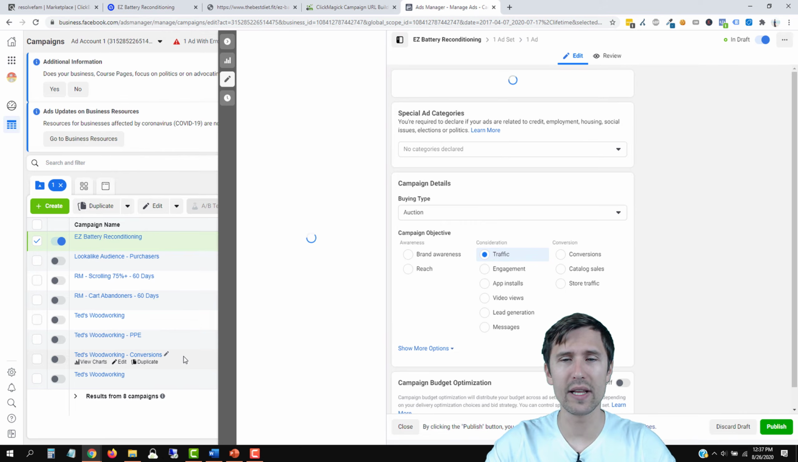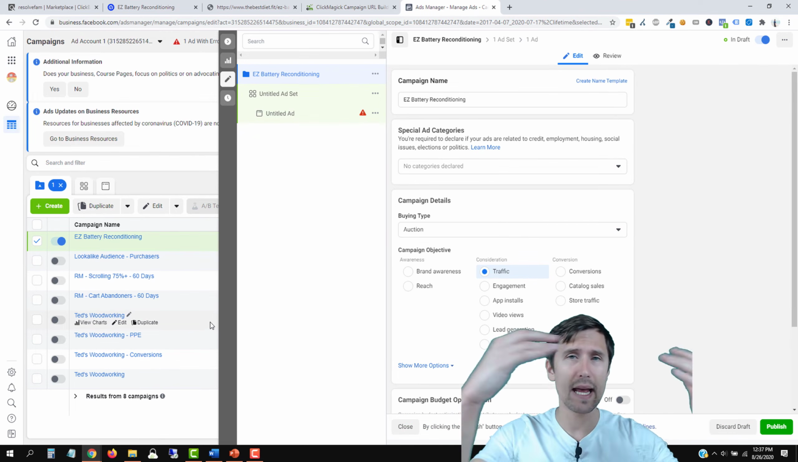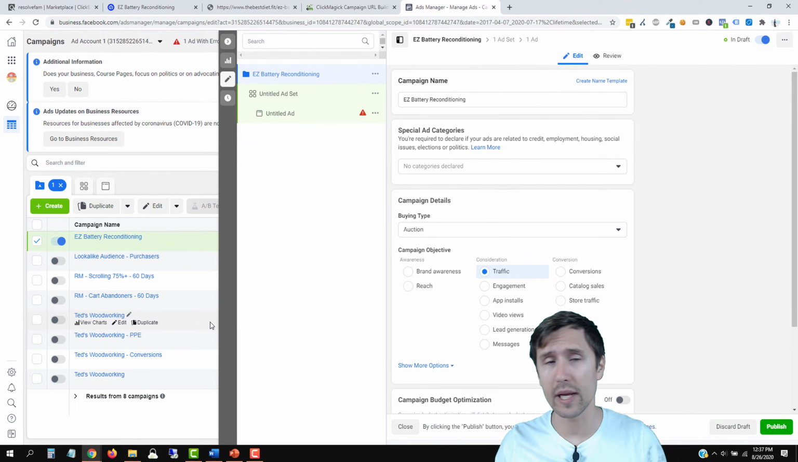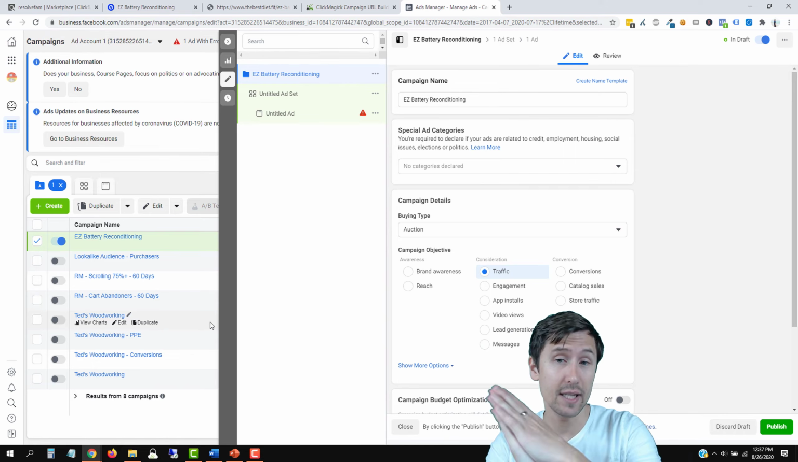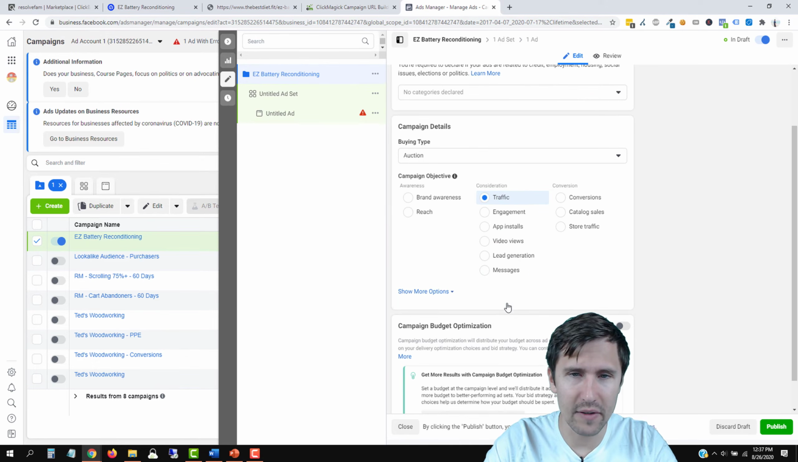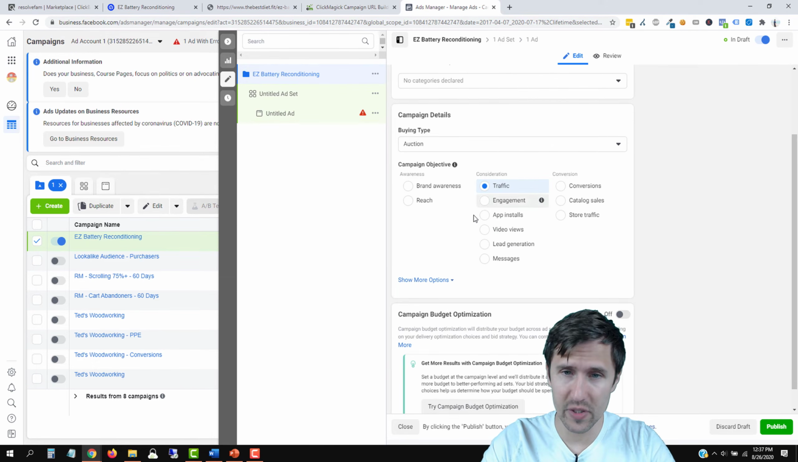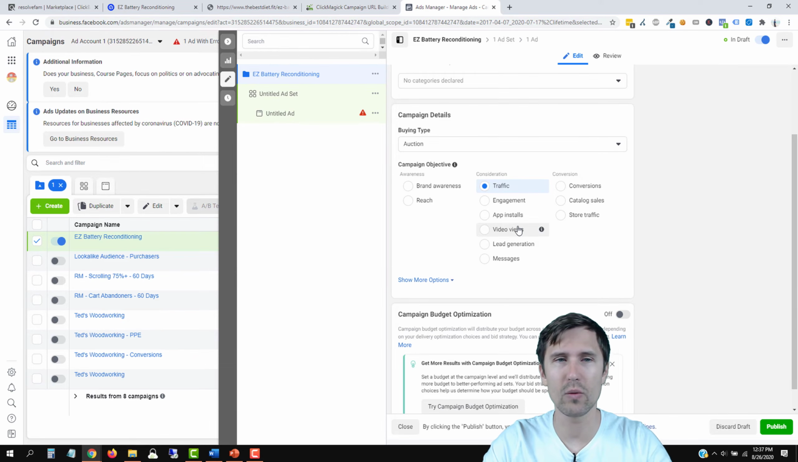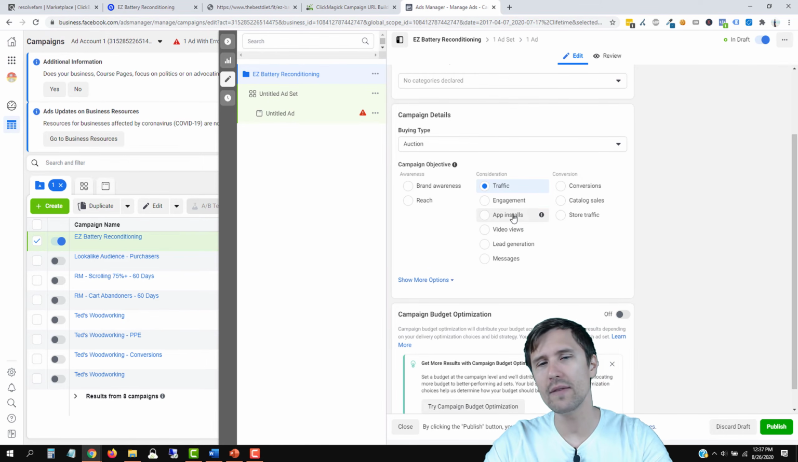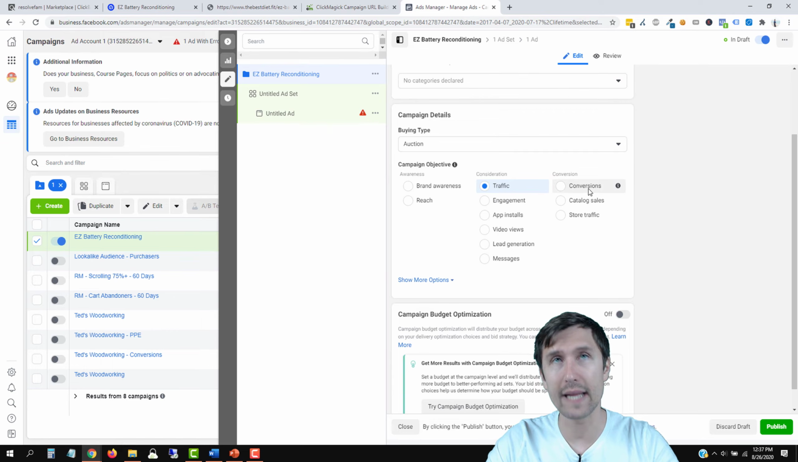And so Facebook has 3 layers. They have the campaign, they have the ad group, and then they have the ad, okay? So right now we've created the campaign level. And at the campaign level, you select the objective. So that's the difference if you're asking why 3 layers. At the campaign level, you control the campaign objective.